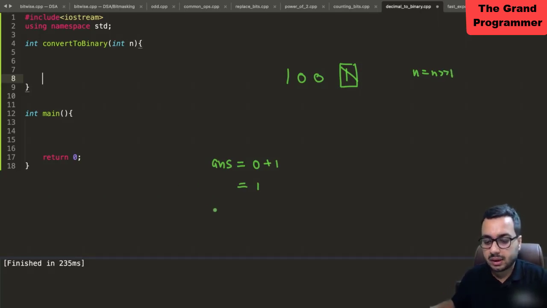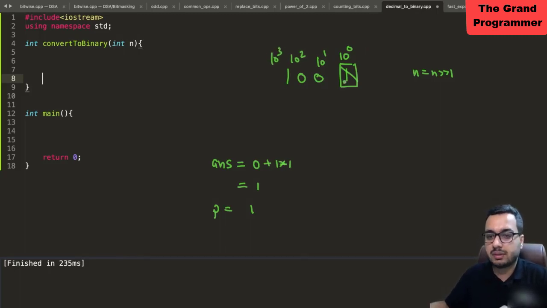And we are also going to maintain a power. So power is initially 1. So we'll multiply 1 with 1 and add to the answer. Okay, so this is actually 1 into 1. Now next time, this is actually 10 raised to the power 0. This is 10 raised to the power 1. This is 10 square and this is 10 cube. So what we are going to do, we are going to generate the powers of 10. In the next iteration, this power would become 10.